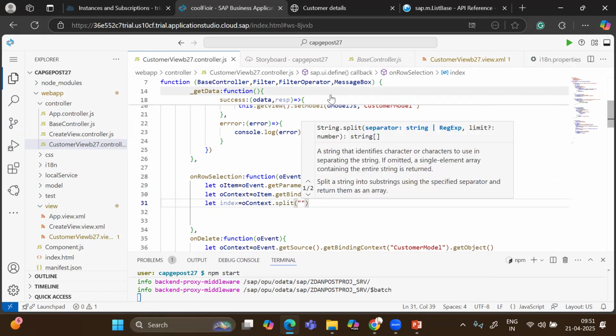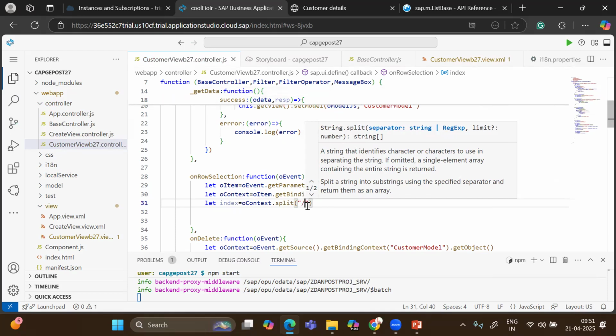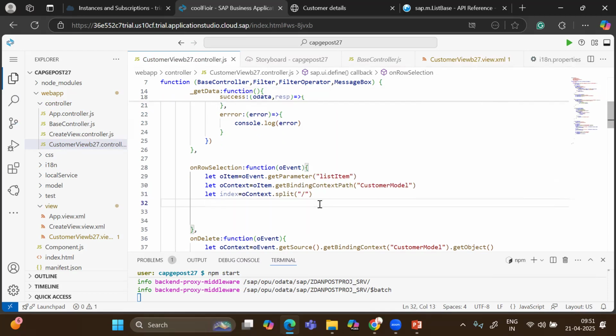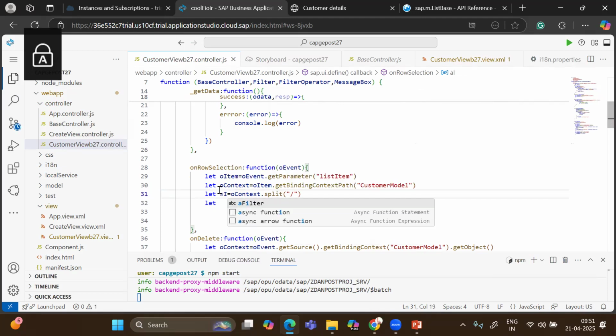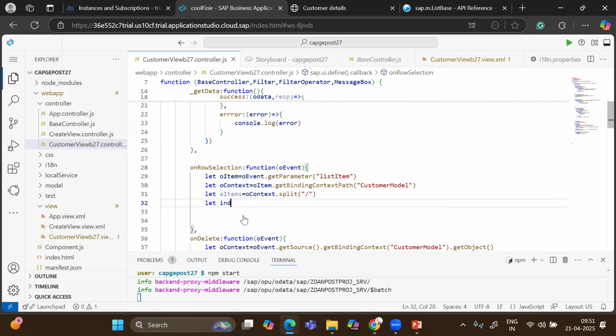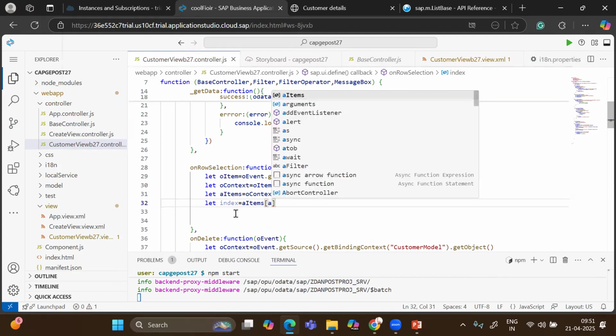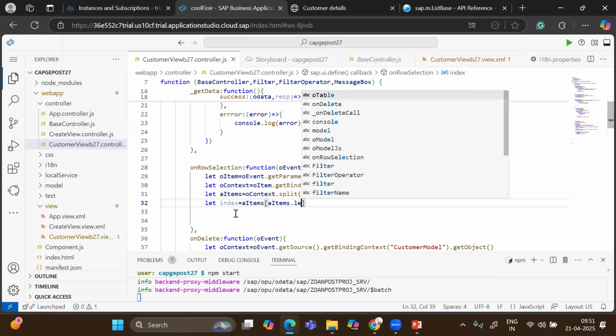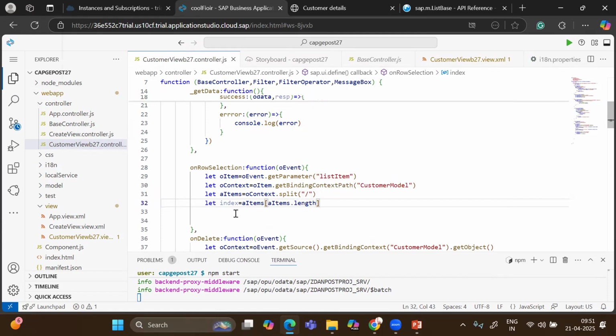You can just split it from slash, and then let this will be array of items that we have in it. So, and then here we can have the index equals array of item, and it's array of items dot length -1. So this is how we're going to get the index.